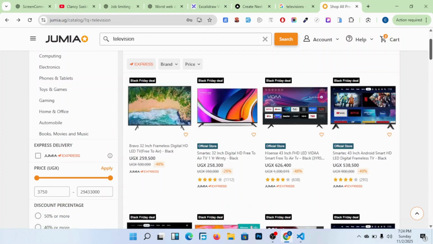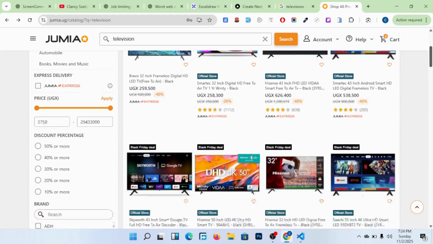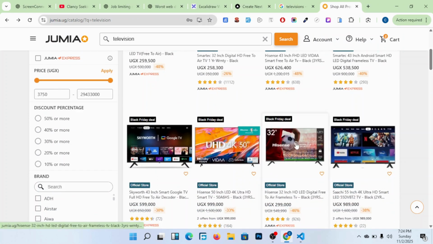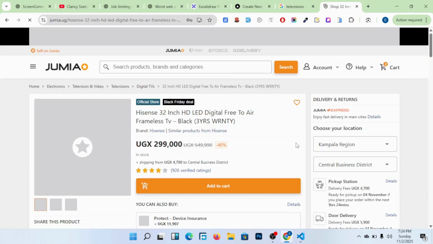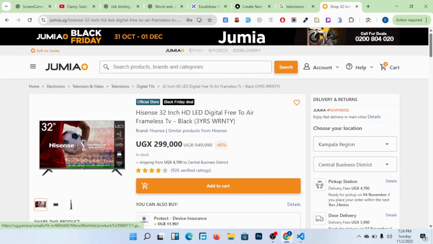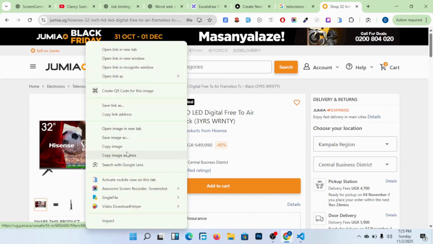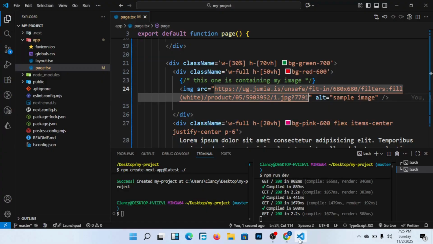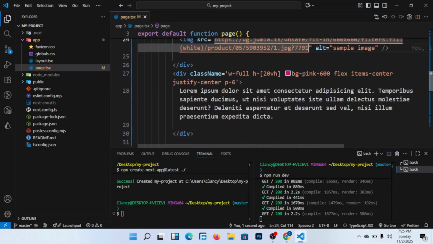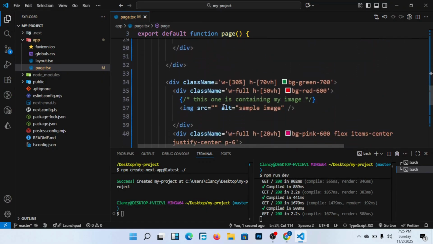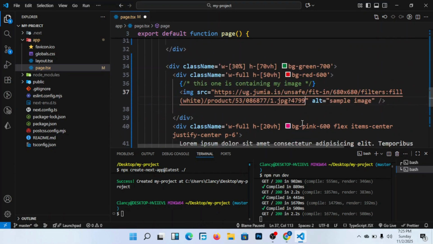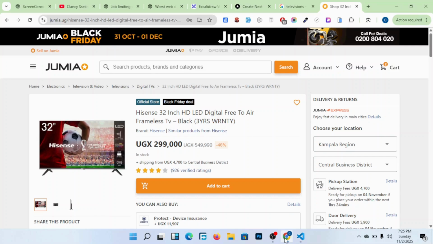I want to get a very stunning image and put it there. This one holding a football. Let me get this one. Copy link address, not image address. Link address. I come here where there is the source directory, src, and I paste there. So it looks like that.